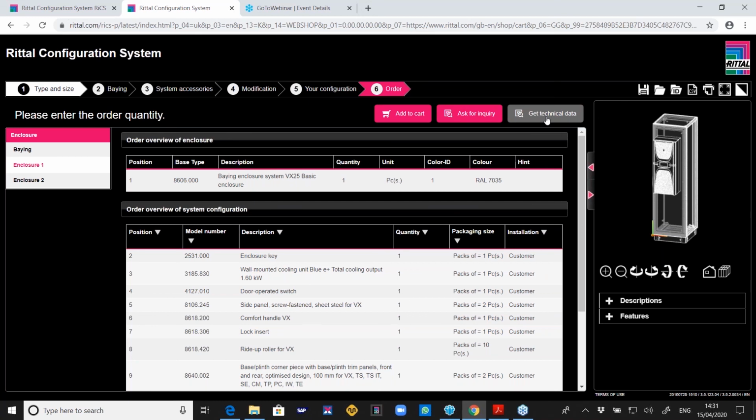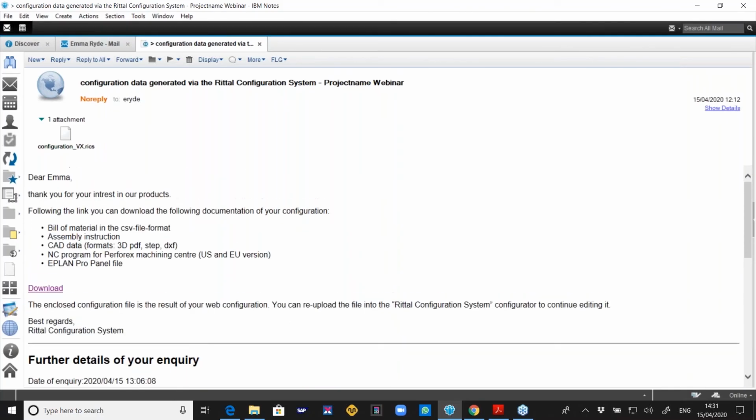If you click get technical data, it will send the file to you. Like I did to myself, it will literally send you this, and that is the download there. Once you click download, it will download all of this information here. So the bill of materials, assembly, the CAD data, program, the Perfect programming, and the ePlan Pro Panel files. It will send all of that to you.